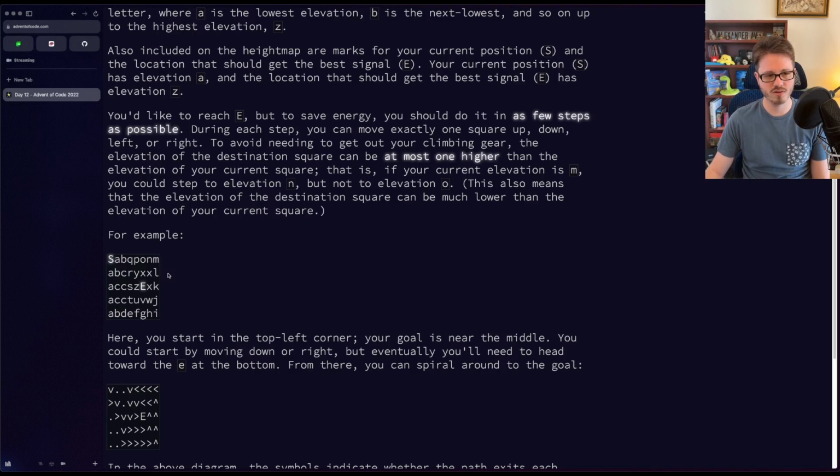represented by all these letters. You start at the lowest point, which is both the S and where all the A's are. So starting from the S, which is the same height as the A's, I guess, and you're ending at E, you can go up one letter at a time. So you can go from an A to an A, and then an A to a B to a C to a C, and then C to D.